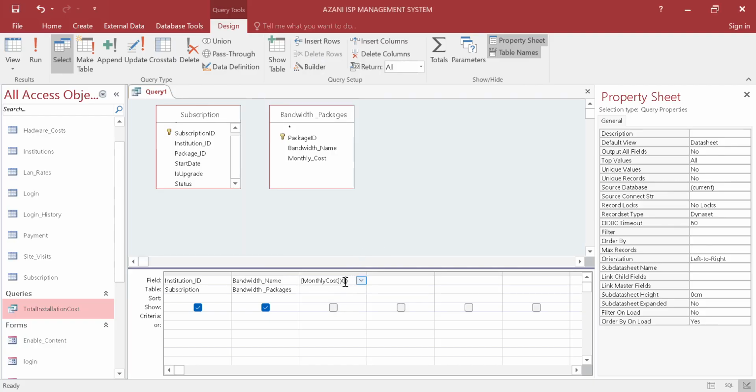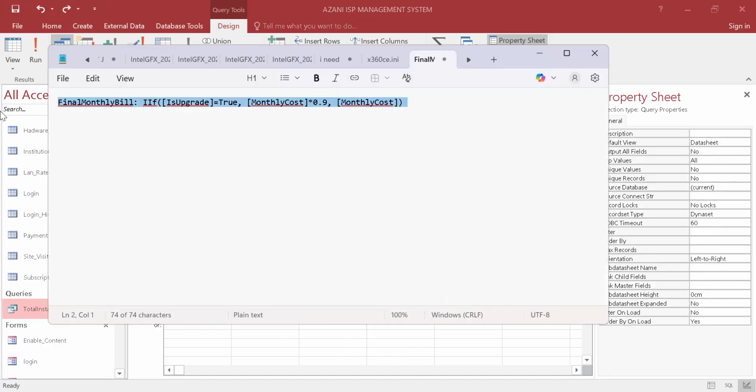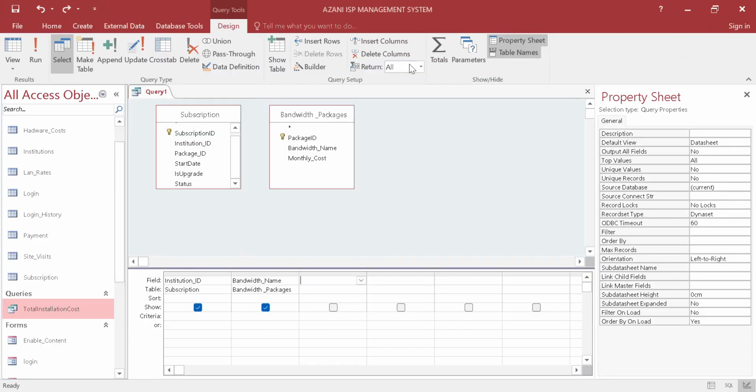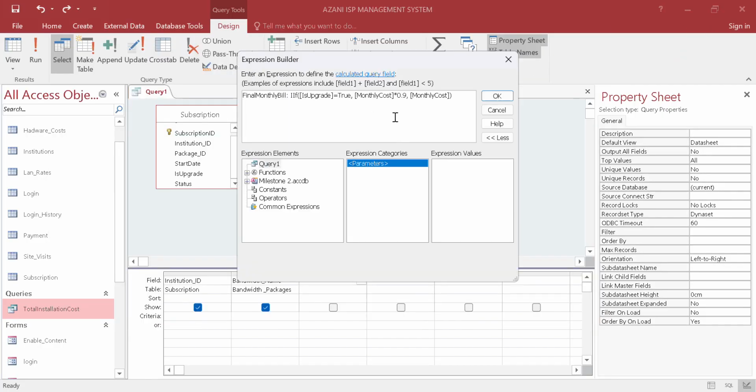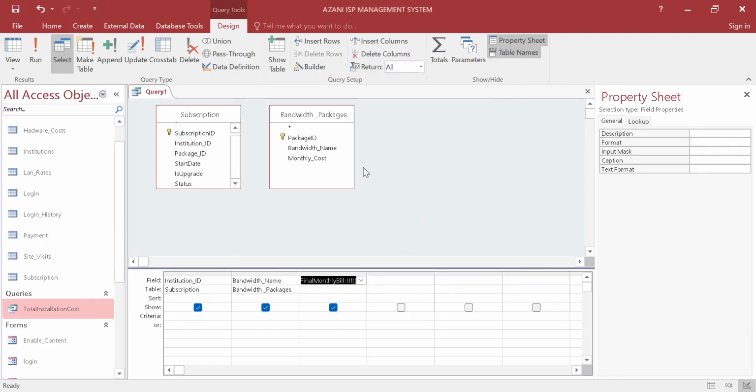The operand right there is wrong. So let's redo that error. I don't know where it came from. Let's copy our code and build the expression. Okay, that's fine. We save it as the monthly billing query, which calculates the 10% discount. And we close it.